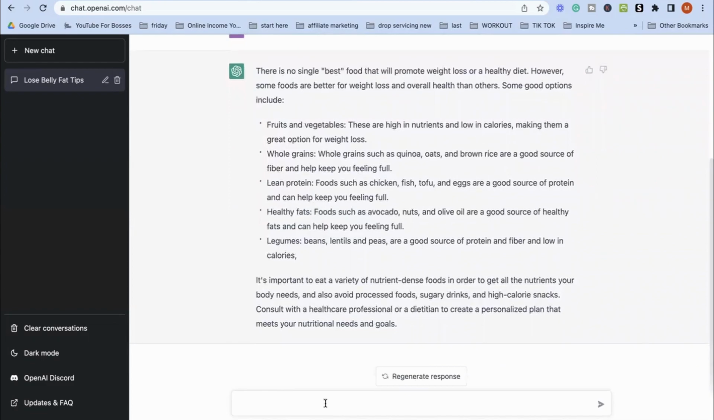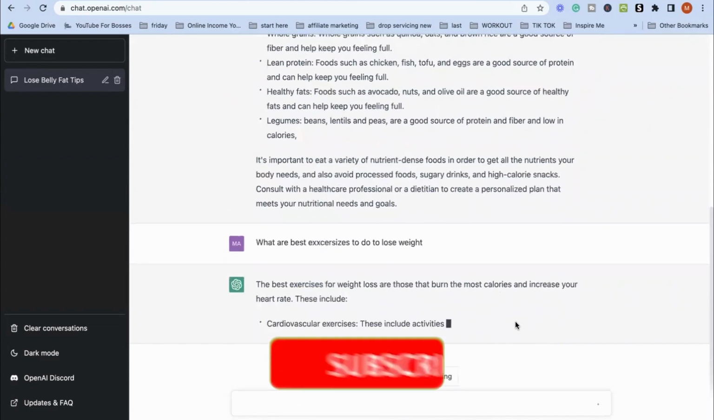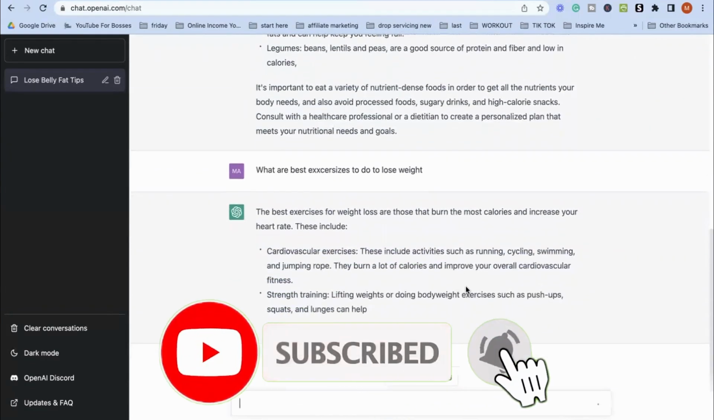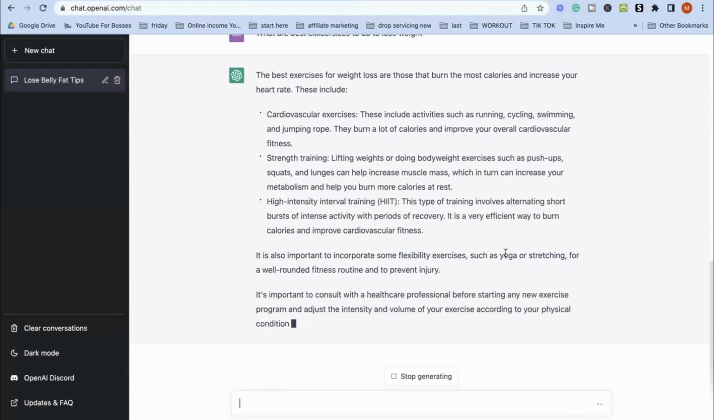And then I can even just go further here and come down and say, what are the best, how do you spell exercises? Exercises to do to lose weight. And what I also like is even when I make mistakes in my spellings, it's able to recognize the words that are spelled wrong and it's able to correct. And here, as you can see, it's just basically answering my questions and it's giving me answers in point form.